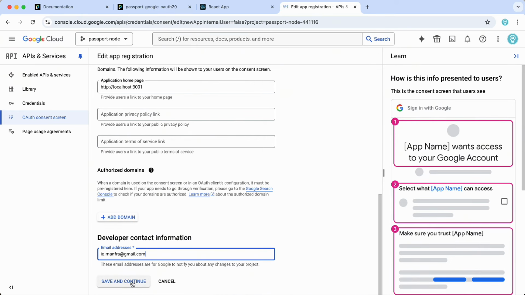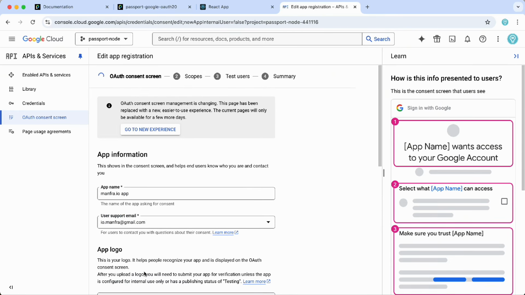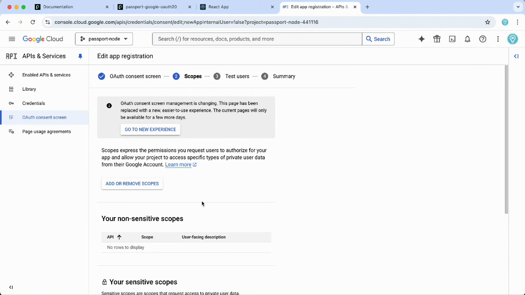Okay, now click on save and continue. Okay, it's creating our OAuth consent screen. Okay, now we need to add user scopes. That means what permissions our application needs in order to access a user's Google account and data.